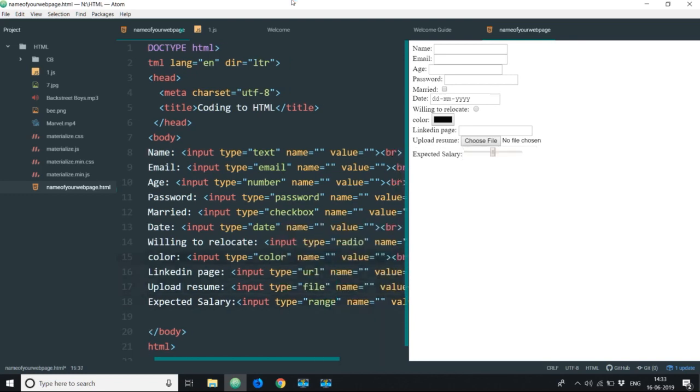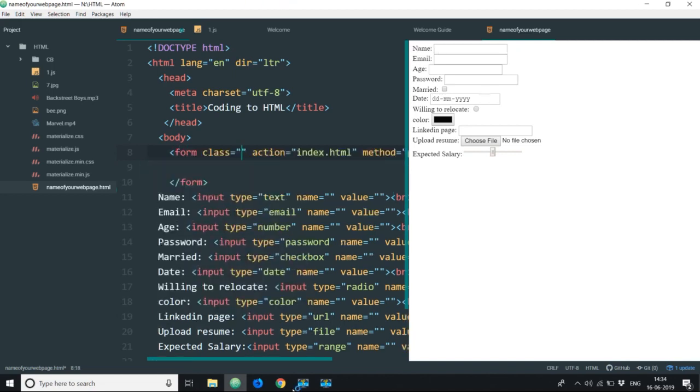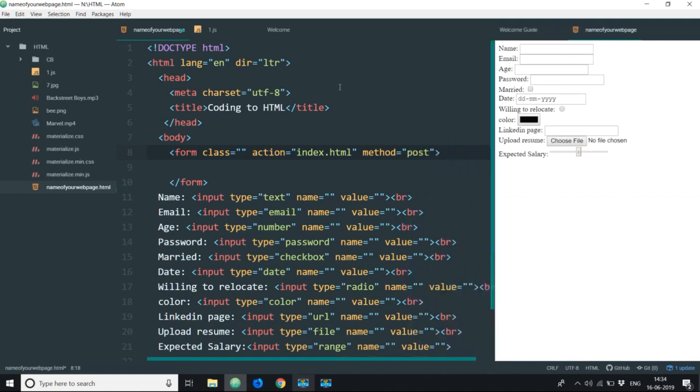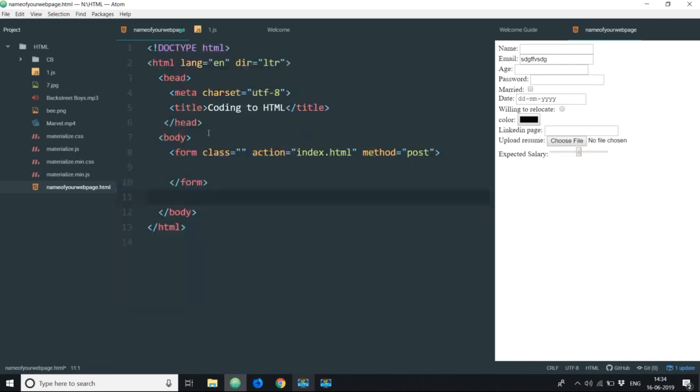So these are form attributes. All these things should be in the form element. Why? Because this is what sends your input data. If I press submit, this form action method post is a PHP function. This will send your data to the company side, to the website owner's side. So all the things should be present inside this.